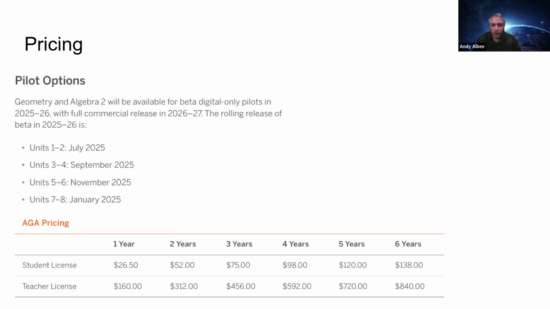Units 3 and 4 are out, and units 5 and 6 literally just dropped a couple of days ago. So you can go in and take a look through those units and go through the program guide. It'll tell you what the units are covering, to see if this is of any benefit. But for a student license for 1 year is $26.50 per student. That can start to get a little expensive, and we do understand that.